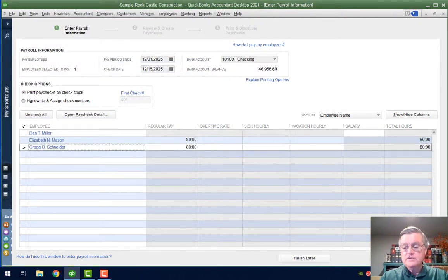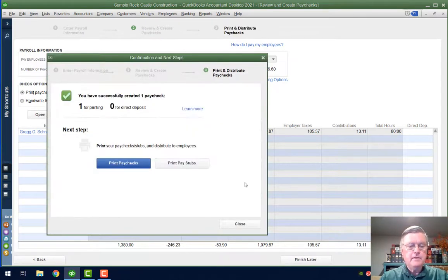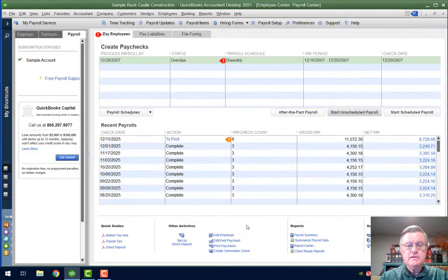Save and close. Continue. At this particular screen, we have gross wages, we have taxes that were deducted, other deductions that were deducted. That's his health insurance and the retirement plan that we just set up. And then he has a net check here. So let's create that paycheck. And there we go. I don't have a printer hooked up, so I'm not going to print it, but the paycheck is created in the system.